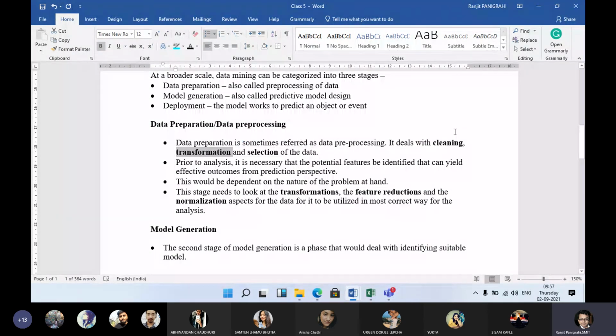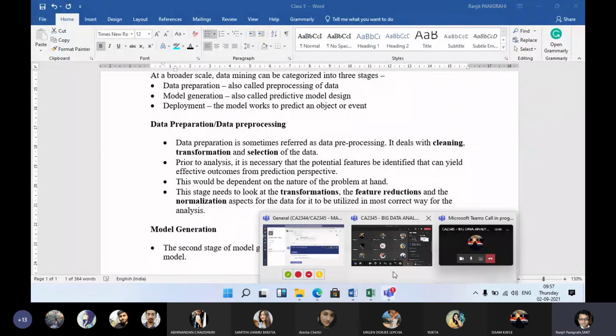So have you understood what is data cleaning? Yes, sir.